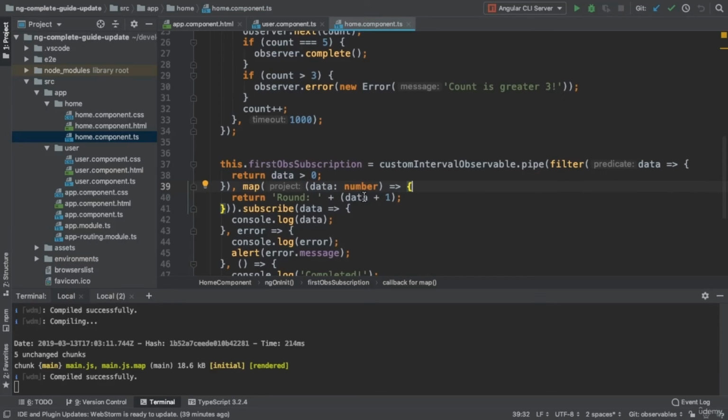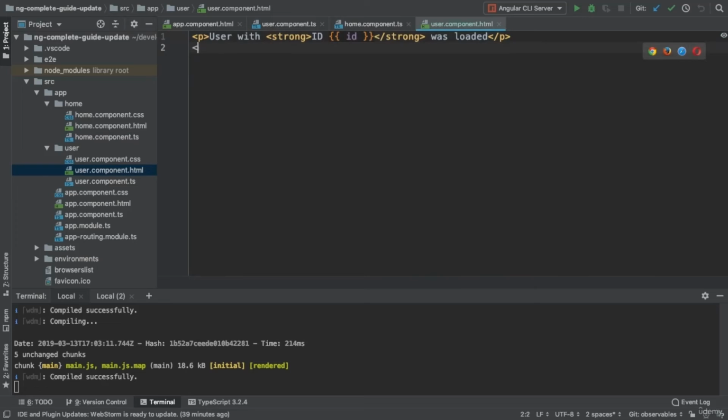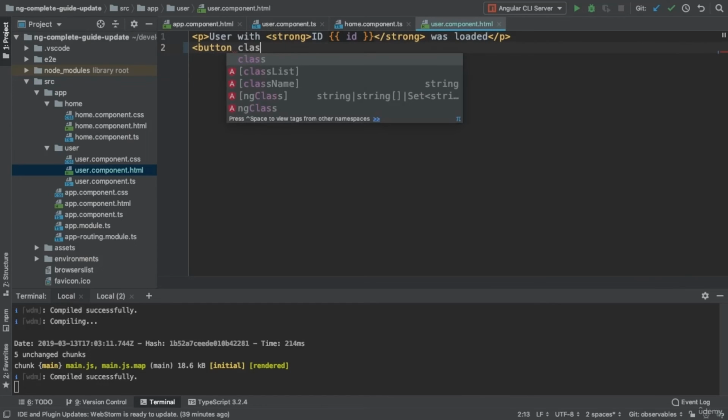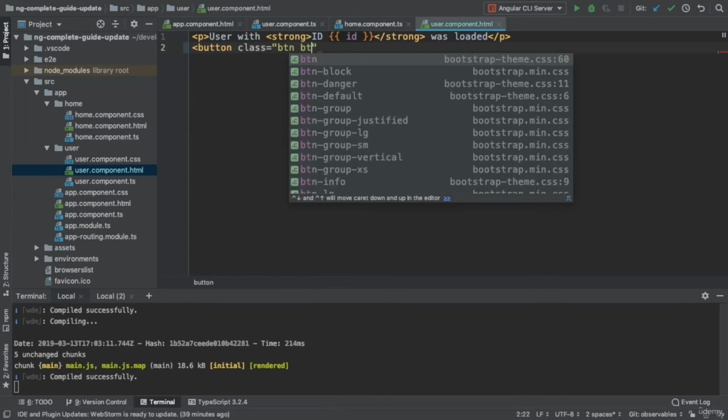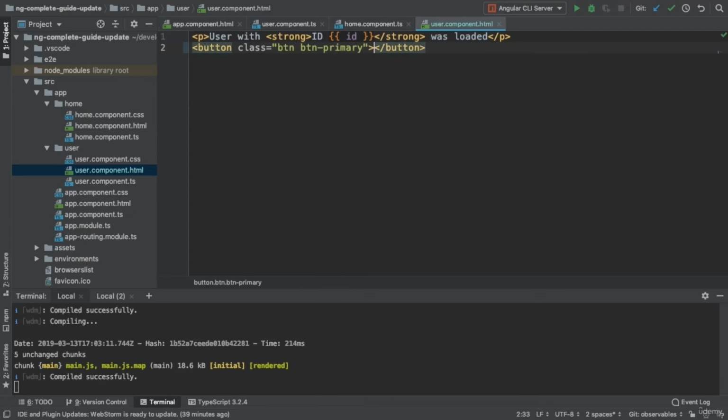Now that we learned so much about observables, we're almost done with that section and ready to continue, but there is one other important construct that you should not miss, and that is the subject. Now, what's the subject? Well, let's say in our user component here, we have a button, which I'll add, and I'll give it a class of button primary, and I'll give it a label of activate.